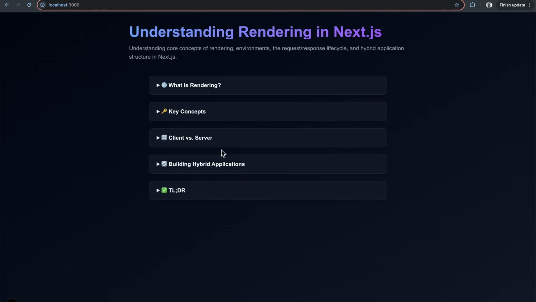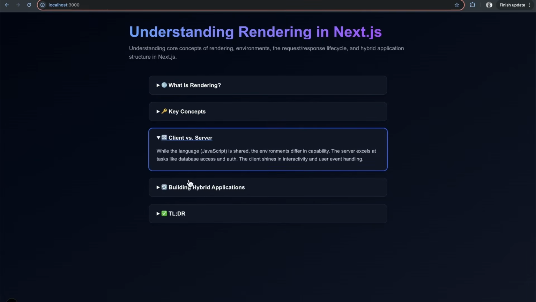Now, along those same lines, when it comes to the capabilities between client and server, they do differ, at least to some degree, to where the server tends to excel at tasks like accessing the database, authentication, authorization, more kind of computationally heavy stuff like that. The server is great at that. But then the client is going to be much better when it comes to interactivity and handling user events and just the overall kind of user being able to interact with your web page.